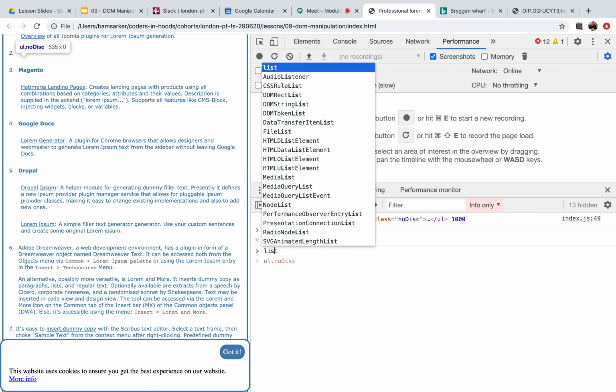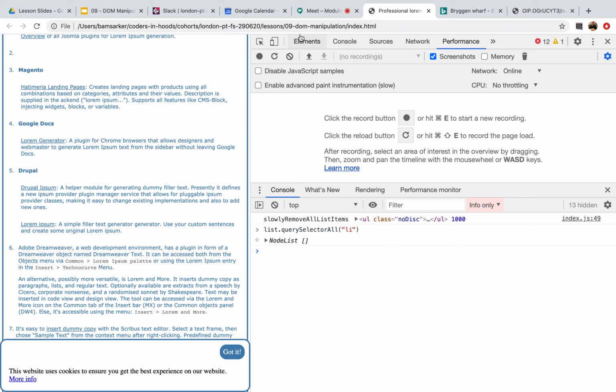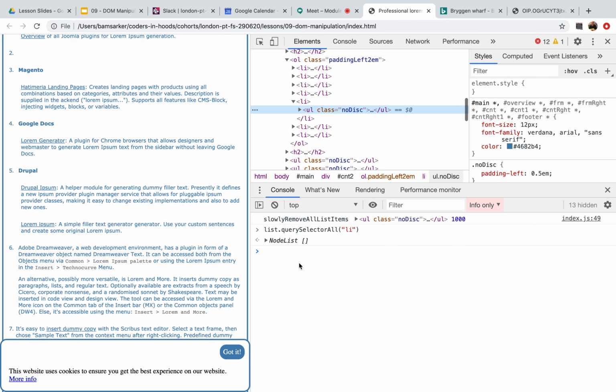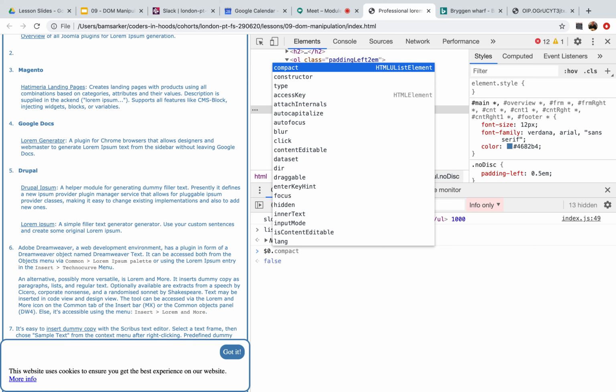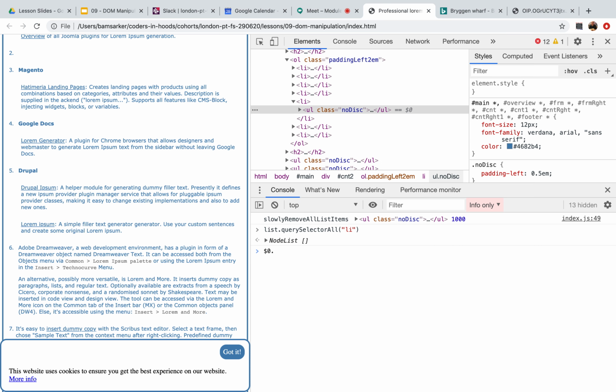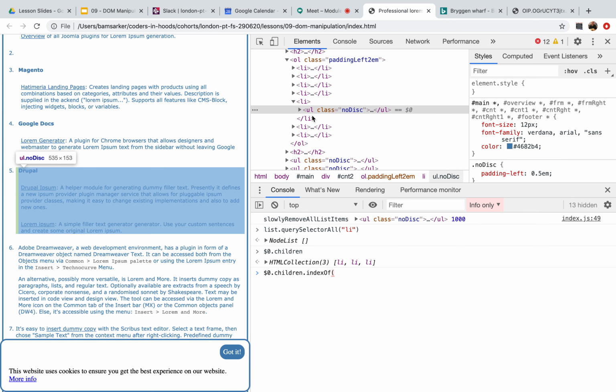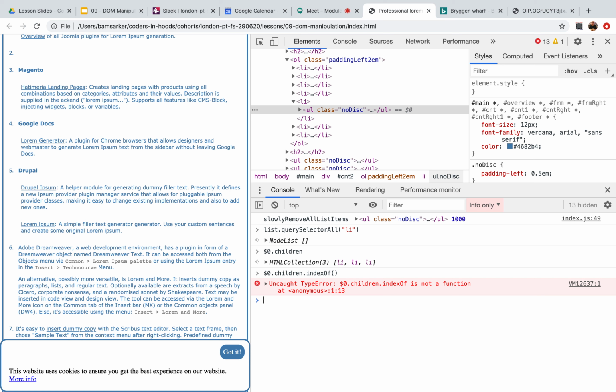Okay, list, right, there's nothing in there, so let's do this W5L1, so $0.children. Here we get an HTML collection. So indexOf anything. indexOf is not a function. Where we learnt about indexOf in arrays, this HTML collection is quite like an array, but it doesn't actually have all of the things that arrays have.